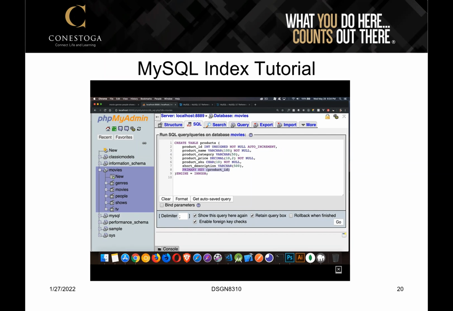So the name and the category, these are just text fields. The price is a decimal field up to 10 digits with 2 after the decimal place. The SKU is going to be a fixed length char with 10 characters in it. So it's a unique identifier for each product. But it's not our primary key.